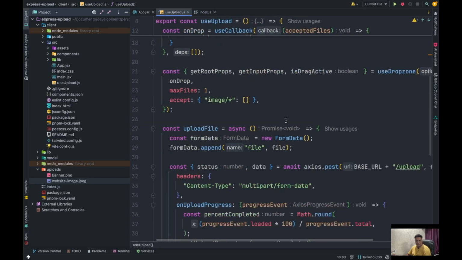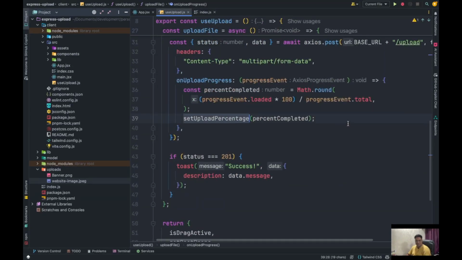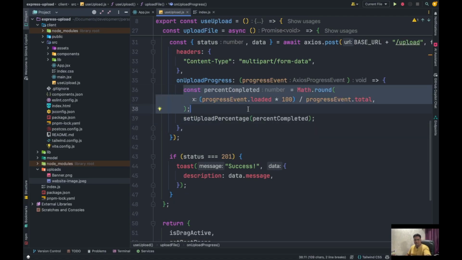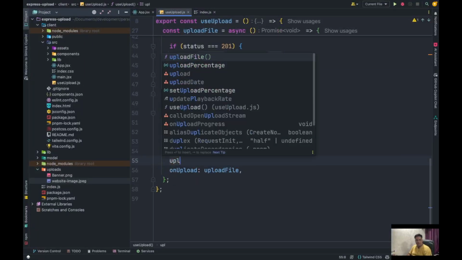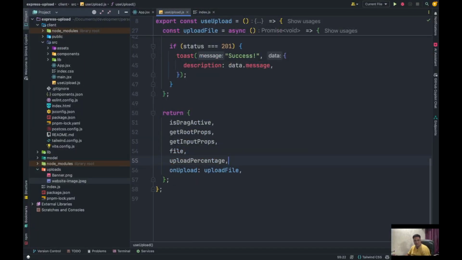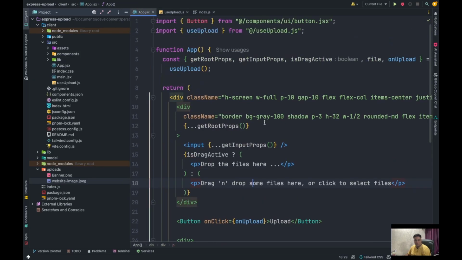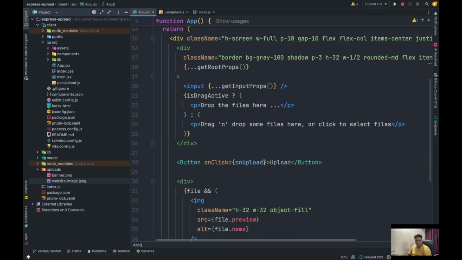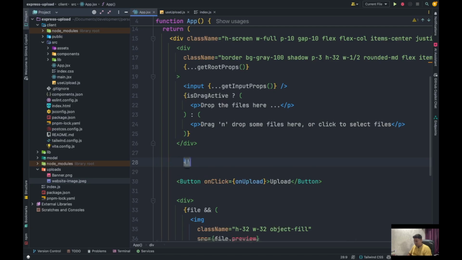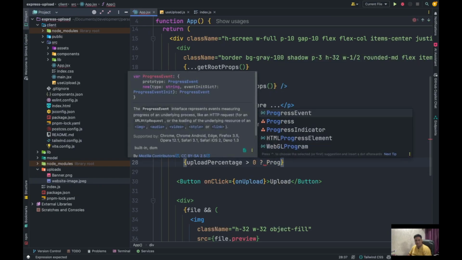So I have my state, and I'm setting the percentage. I'm getting the percentage from the progress event, so I can create the function and pass the upload percent. Now I can take it from here. Once this is done, if upload percent is greater than 0, I will show a progress bar.